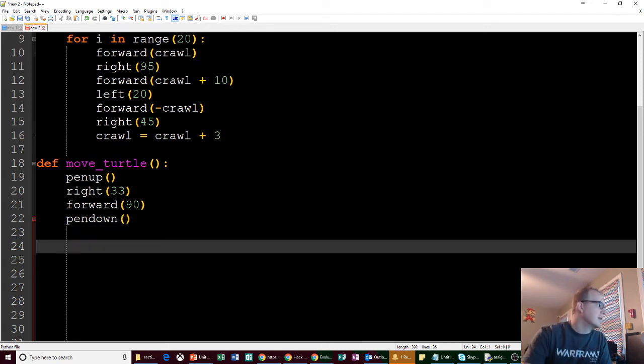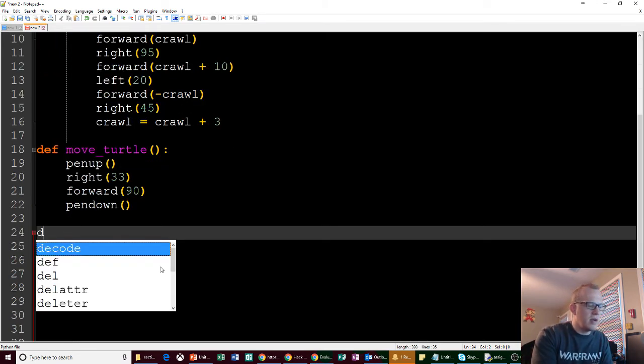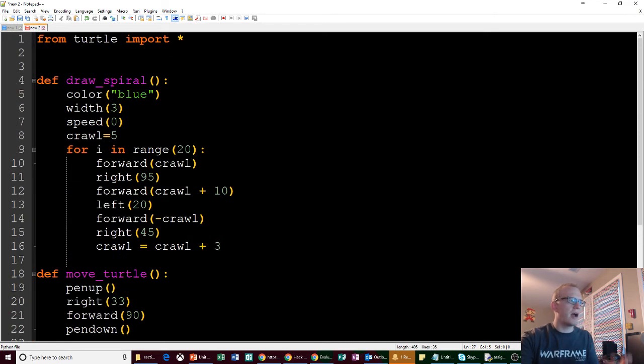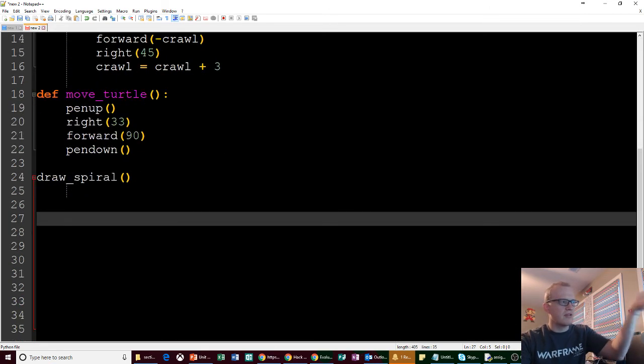All right, cool. Now, the big difference here is normally what we've been doing is I would just call draw spiral, right? And this piece of code works. Draw spiral has been defined and it has been called. So this would call the function. I could run this Python program and it would run this. But we're going to do this a little bit different.